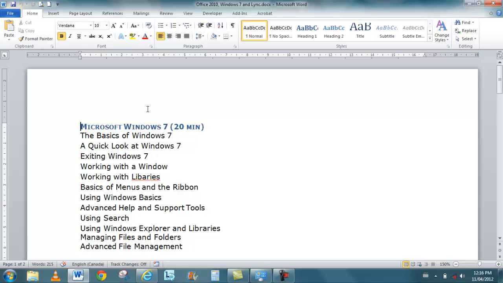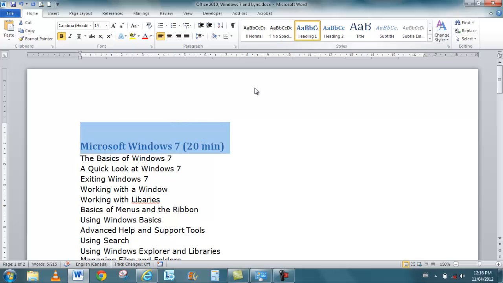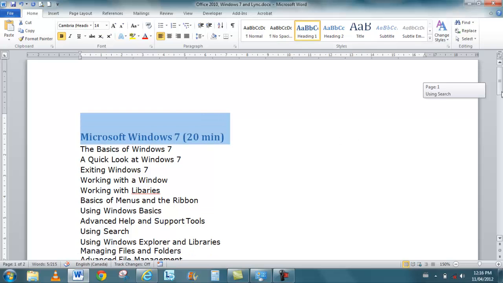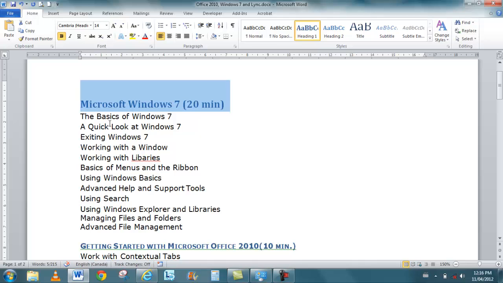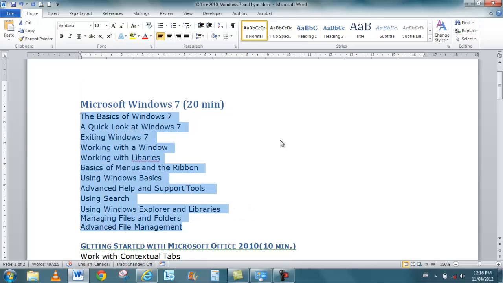First thing I'd like to show you is something that was buried in the previous version. That's called styles. When you use styles, there's many different reasons for using it, but if I was to highlight a title here, I can make this a heading 1, so it now recognizes that as being a heading 1. I can also highlight the rest of this that's here and apply multiple styles to it.